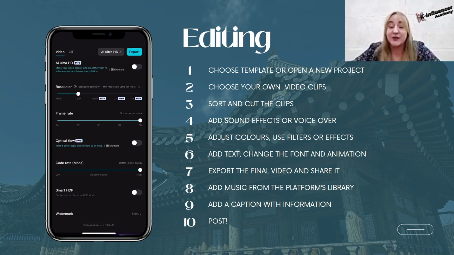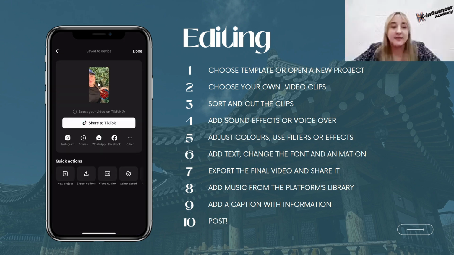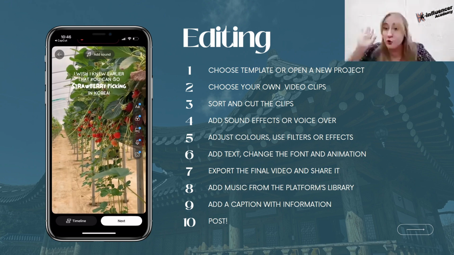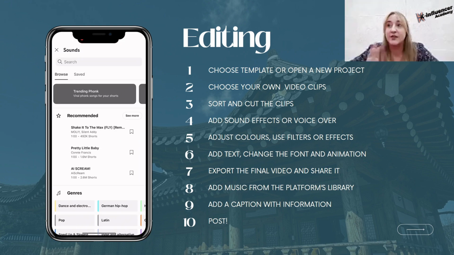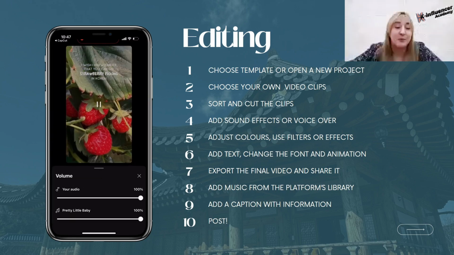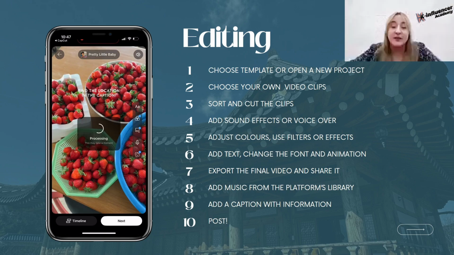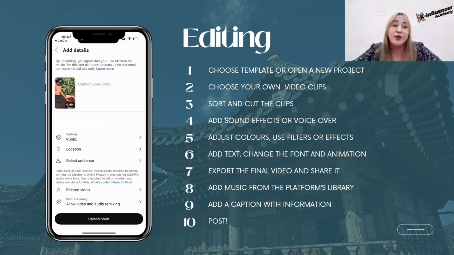And then once you like the video, you can export it like this, and then share it to TikTok, Instagram, Facebook, YouTube, wherever you want to share it. This is, for example, now YouTube Shorts. Here is the point where I would recommend you add the background music and adjust the audio volume of it. Then you just process it and add your caption, the location, whatever you want to add, and there you go. So you can post it.